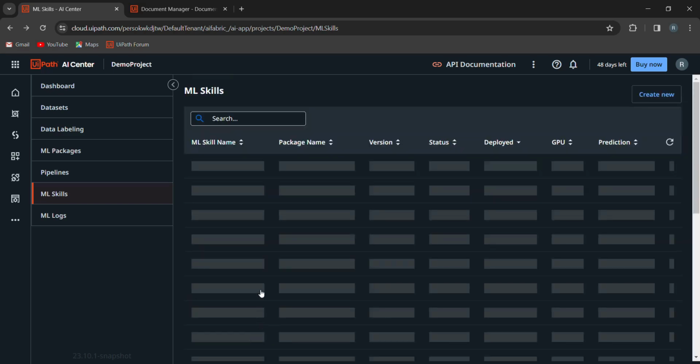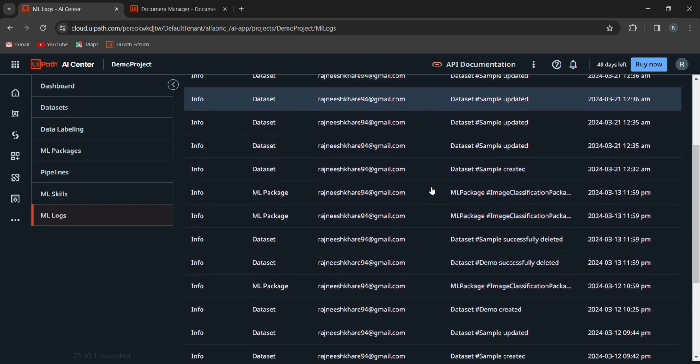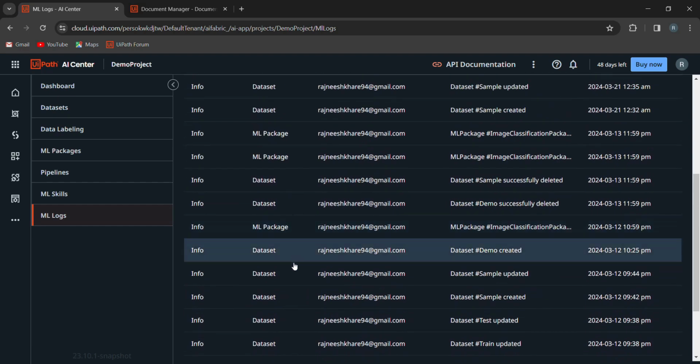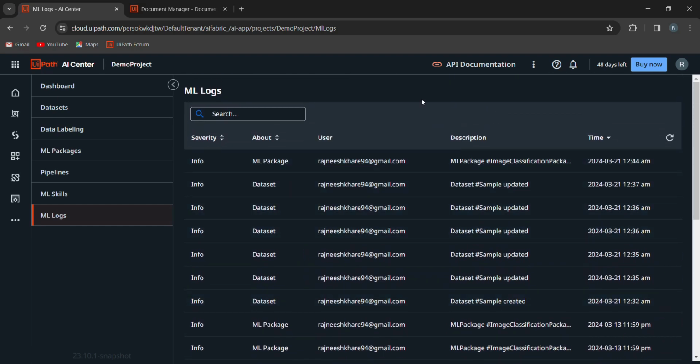Now lastly, we have ML logs. This is the section where we can see logs of all the activities we performed up till this point, whether it was creating or updating datasets, validating packages, running pipelines, or deploying ML skills. This is useful to keep track of all the activities and also to debug in case of any errors.